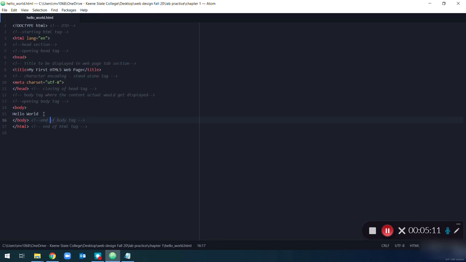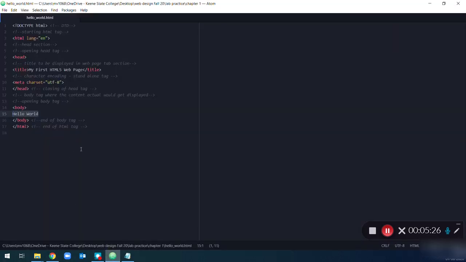For example, you can see that here we have only this content, hello world, right? So if I have opened the page in the browser, you can see whatever I have specified appears here. The hello world appears here. Okay, so that is the body section. The content, what is actually getting displayed, should be there in the body section.